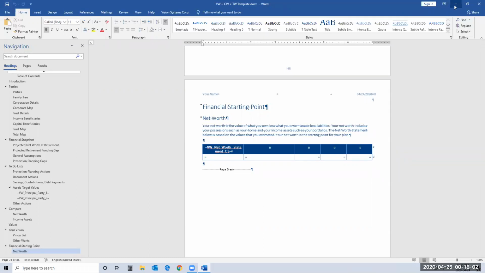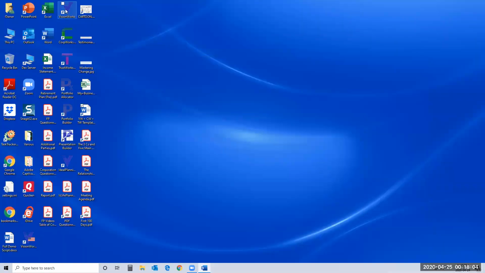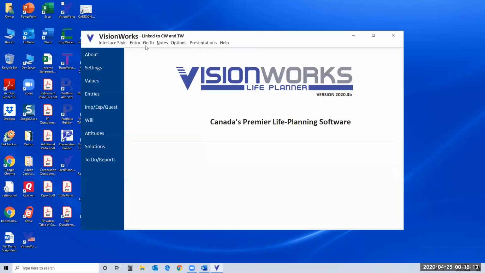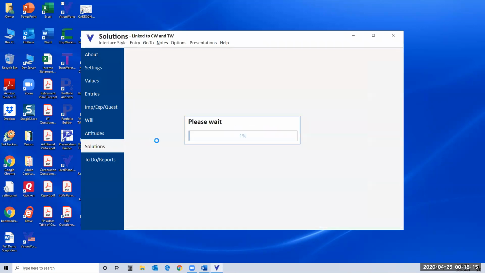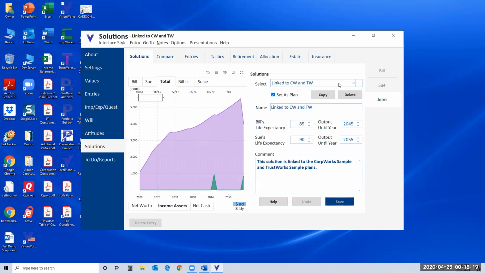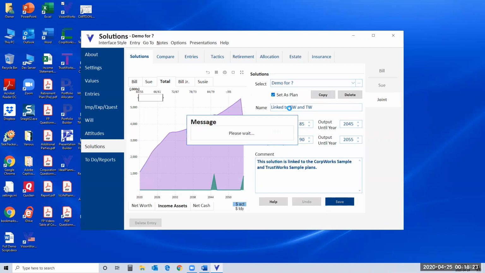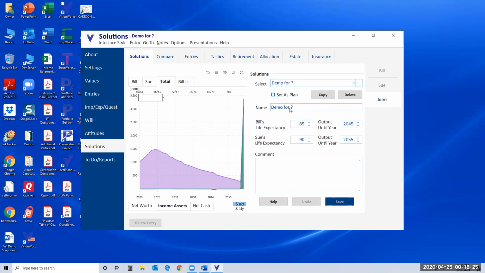So let's have a look at VisionWorks, and we'll just see how this operates. So we'll run VisionWorks, and I'm going to open the sample plan, and I will just switch to a simpler solution. We won't bother with using the linked CorpWorks and TrustWorks plans.